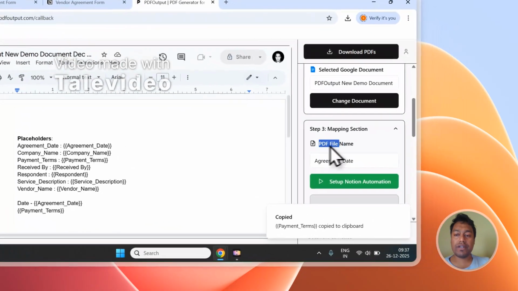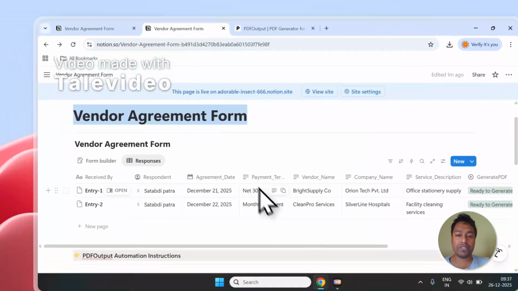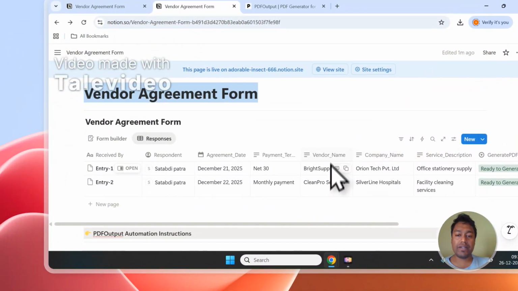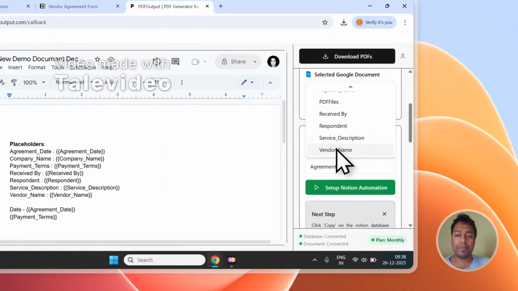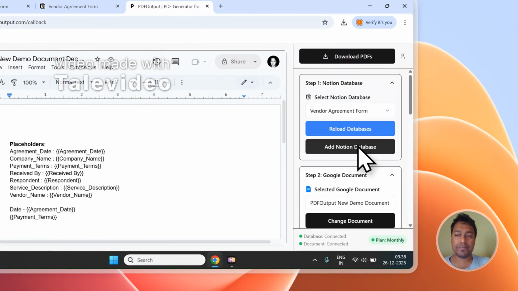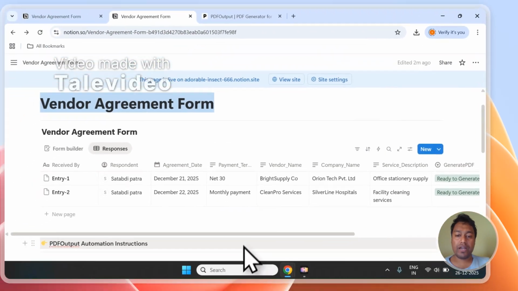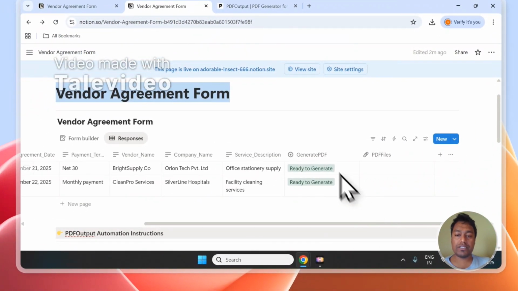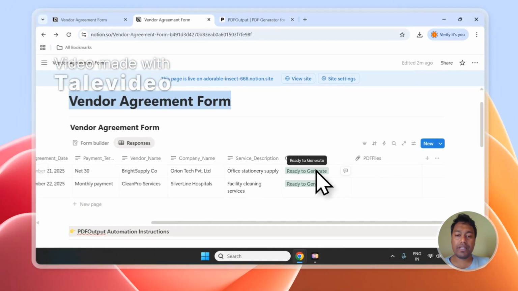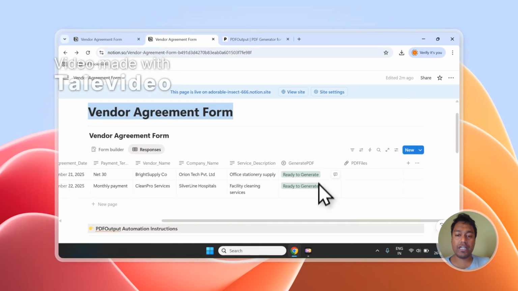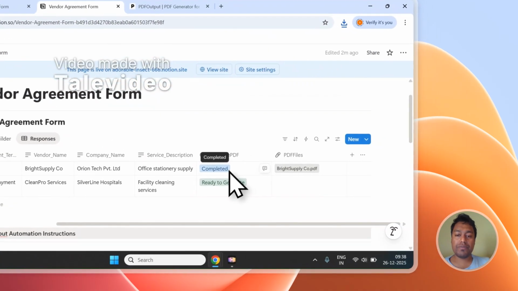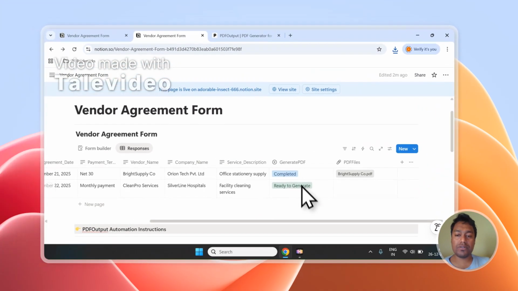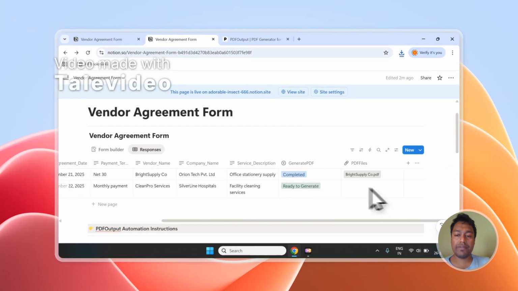What I need to do is define how the PDF file will be named. So I want to name the PDF file by the vendor name that we have over here. So I will select vendor name from the drop down. So all my PDF files will be named as per the vendor names. Click on download PDF, and now you can scroll to the right side and you will see generate PDF and PDF file. If any record is marked as ready to generate, it will be converted to PDF and it will be stored in the PDF file column. So make sure before you start generating the PDF, you convert those records into ready to generate, and they will be converted to PDF file right over here.